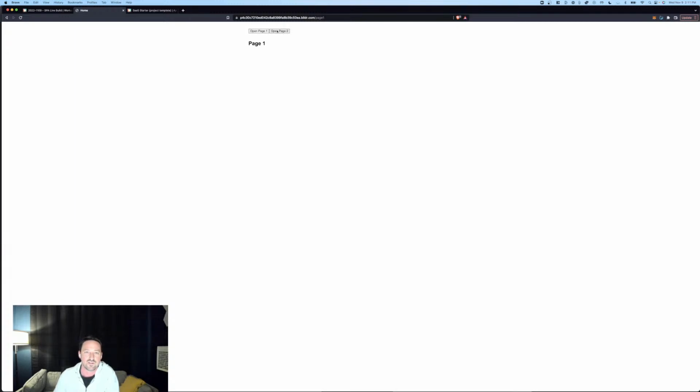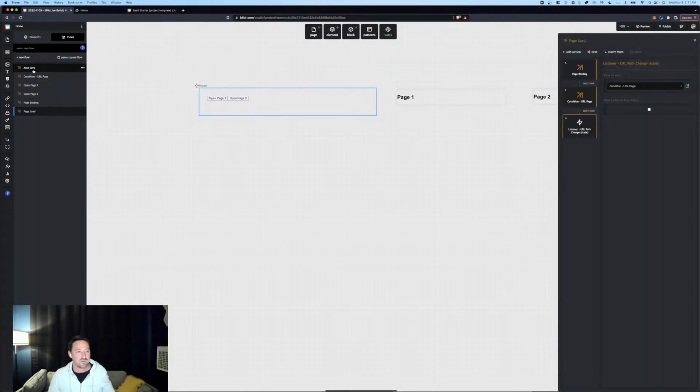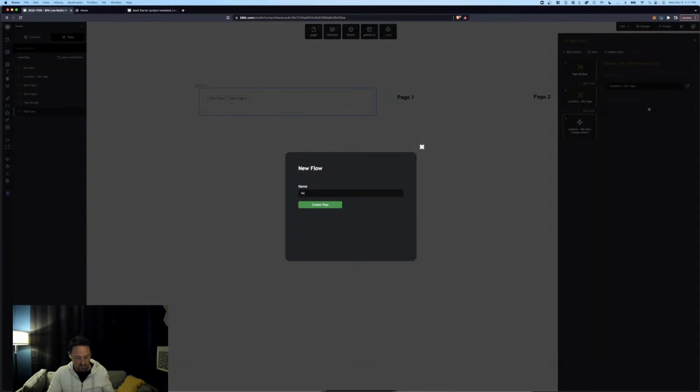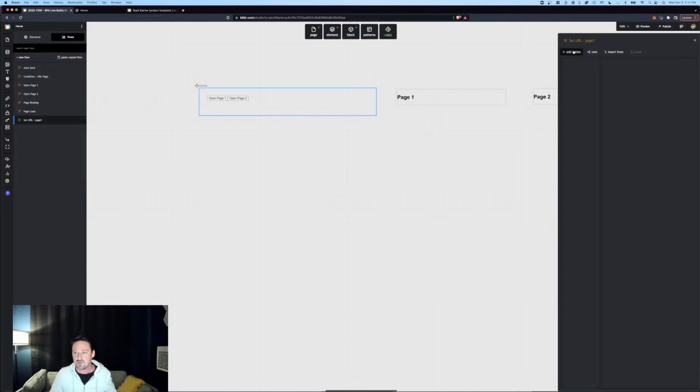Now what we need to do is make it to where when the user clicks open page 2 or open page 1, we actually modify what's in this route. So let's go back to the studio. And instead of open page 1 and page 2, I'm going to make two new flows. One called set URL page 1, like this.